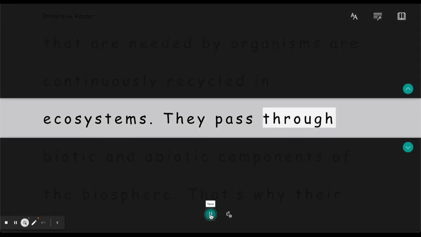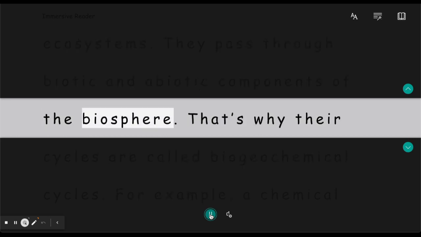Ecosystems. They pass through biotic and abiotic components of the biosphere.